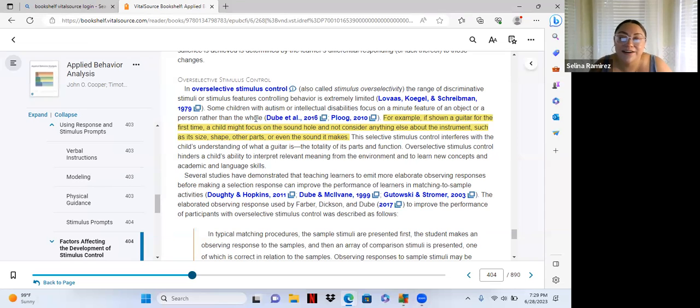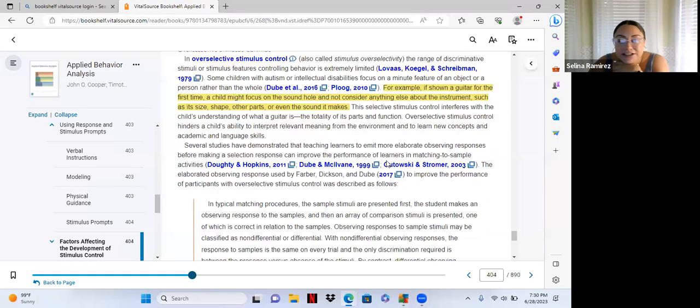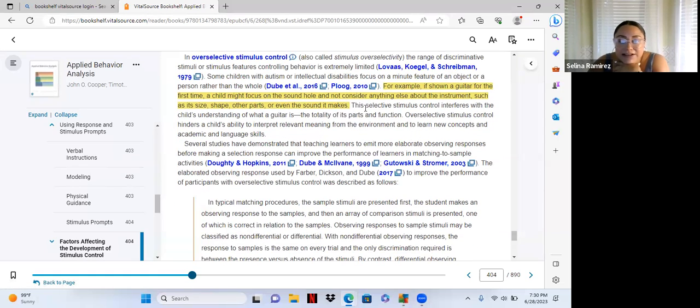So that can be a barrier for our kids sometimes, is that they focus on one certain feature or maybe something else in the environment. And so it can be a struggle to gain that stimulus control over what you're trying to teach them. I just thought that was a funny little example of kind of what that would look like. Okay, let's see their example.